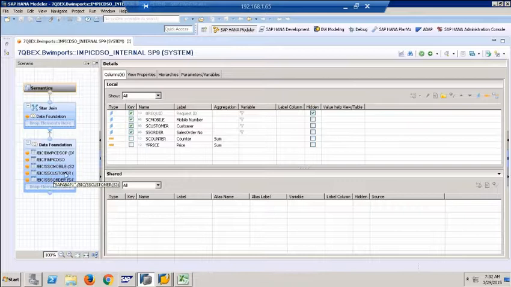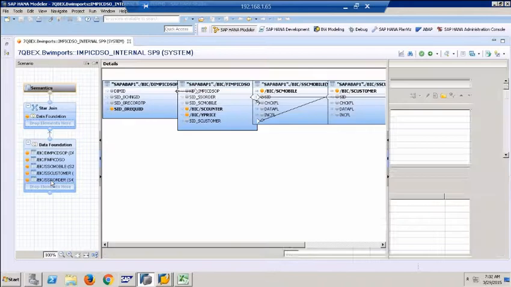SID of mobile number, SID of customer, SID of order. How many characteristics did you have in the cube? 3. So in the new schema, your fact table will have SIDs connecting to the SID tables. How many characteristics do you have? 3: mobile number, customer number, order number. So 3 SIDs in the fact table are connected to 3 SID tables, and one data packet dimension key is connected to the data packet dimension table.